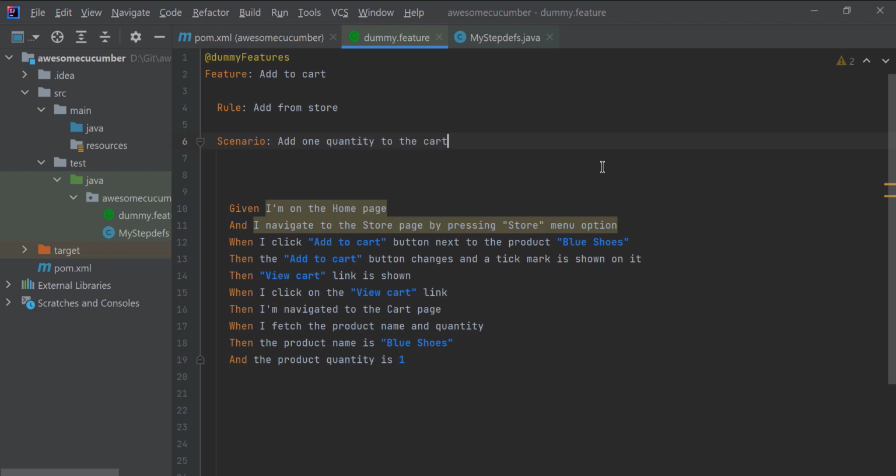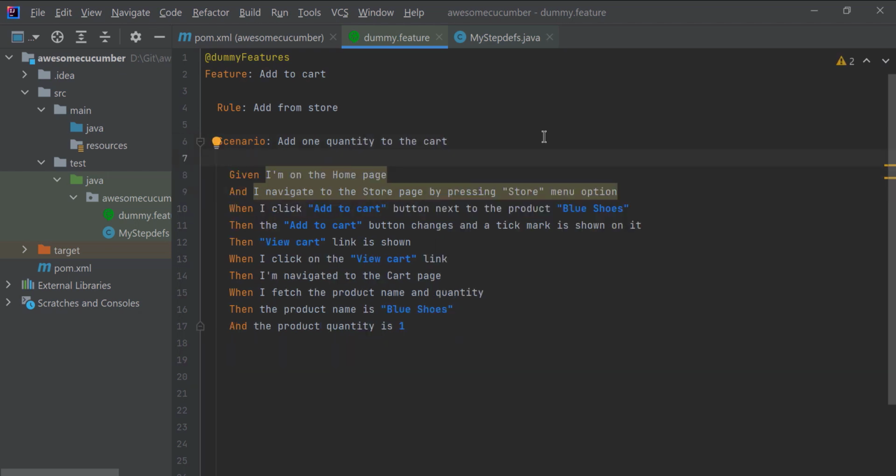So what we can do is change this scenario to basically add one quantity to the cart. With this, it is always a good practice to include the business rules, to include the narrative section for the feature, rule, and scenario, and to give good names to the scenario, rule, as well as the feature.